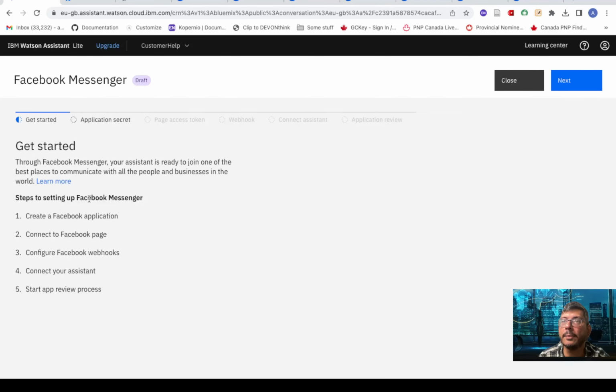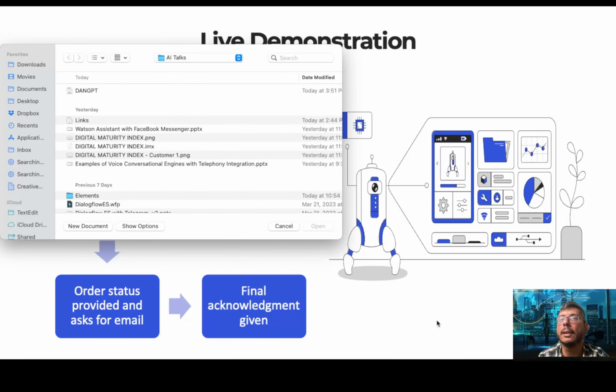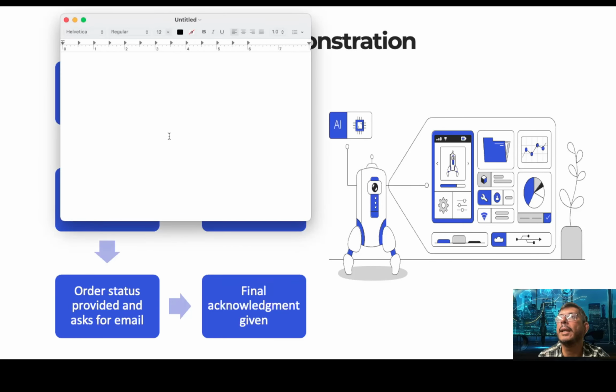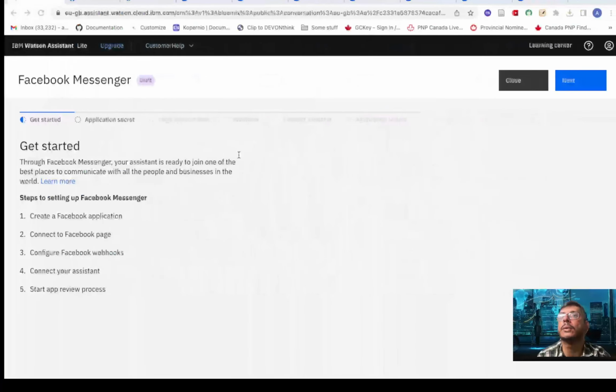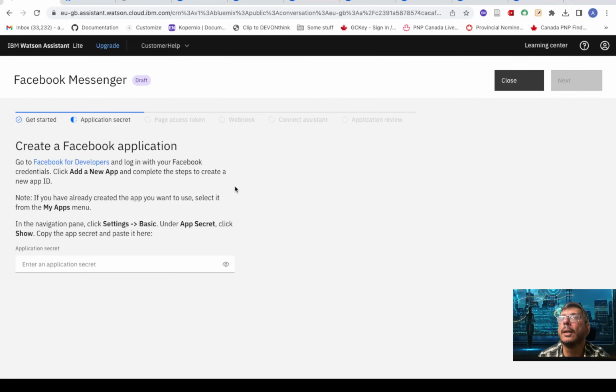So steps are: first, you create a Facebook application, you connect to a Facebook page, you configure Facebook webhooks, you connect your assistant and start your review process. So first thing I'm going to do is I need a blank document, and you'll see why I need one. So just put that up. So the first step is obviously to create a Facebook application. So you have to click on your Facebook for developers and get your application secret. So add a new app, complete the steps to create a new app. If you've already created an app, you want to use it, then you can do that.